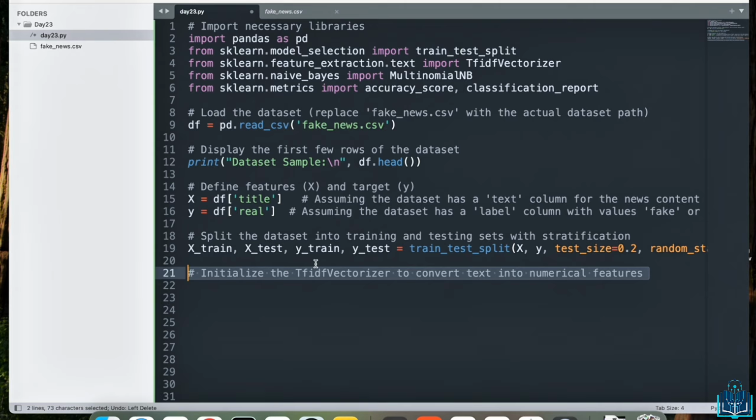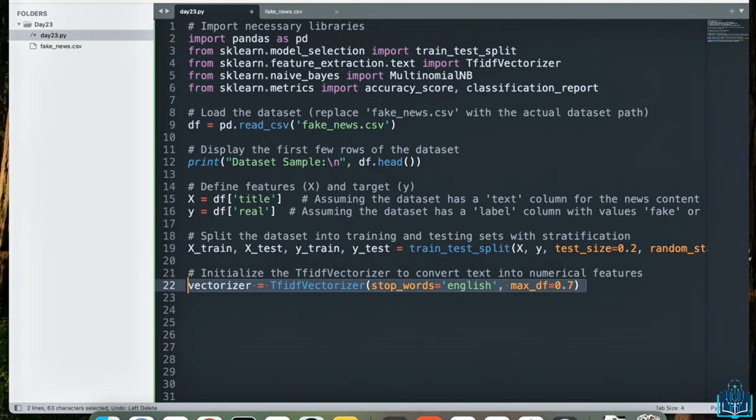Next, I'm going to initialize the TF-IDF vectorizer. For this, I'm going to first create a vectorizer variable and say TfidfVectorizer, stop_words equal to English, max_df equal to 0.7. Now this converts text data into TF-IDF scores. The stop words English removes common English stopwords to focus on important words. I don't want "and," "the," "if," all those words.